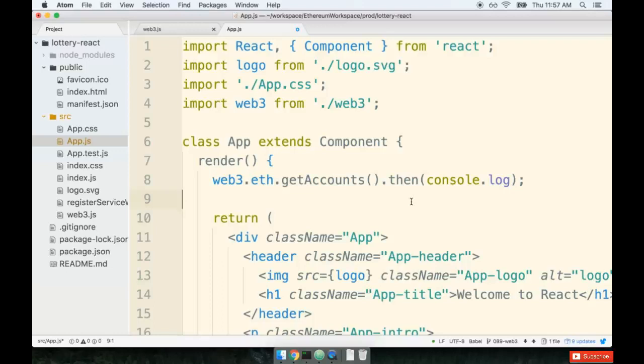In the last section, we were able to configure our own local copy of Web3 by using the injected copy provided by MetaMask.